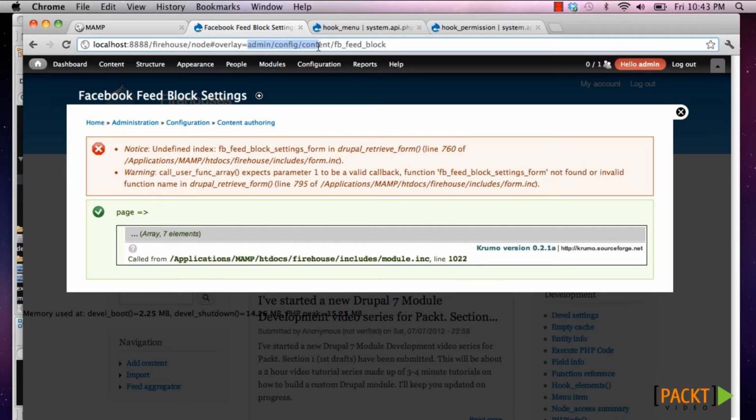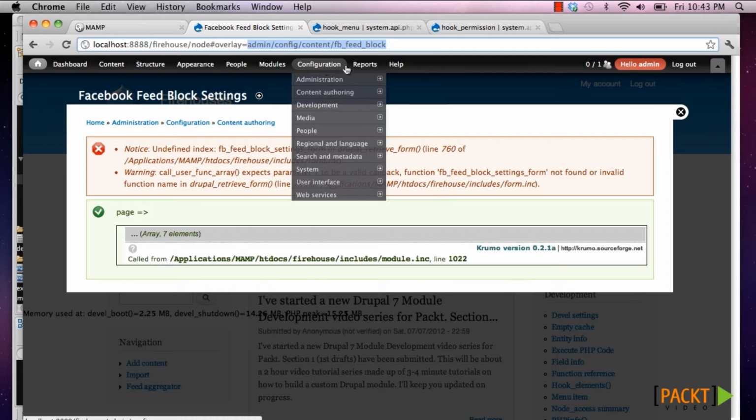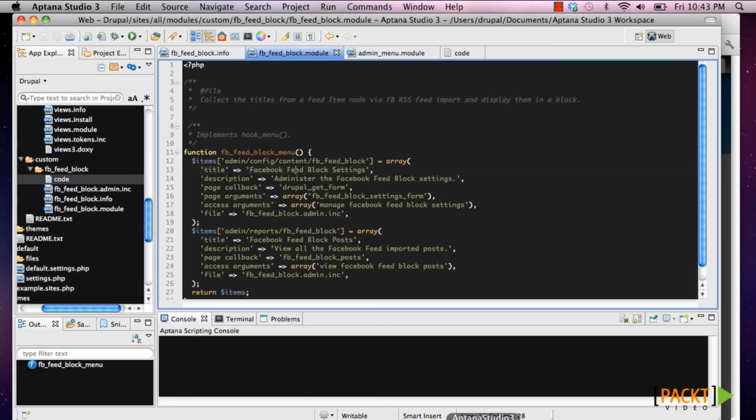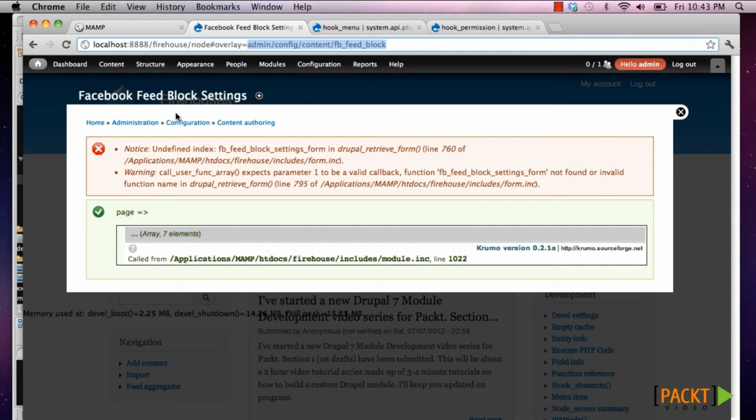It creates a menu item, admin config content FB feed block. This is the path. And if you go under configuration content authoring, notice that my Facebook feed block settings menu item is indeed there. And that is coming from the title here, and here's the path. Now currently when you go to the Facebook feed block settings screen, you actually get an undefined index error. And you should be getting that error.